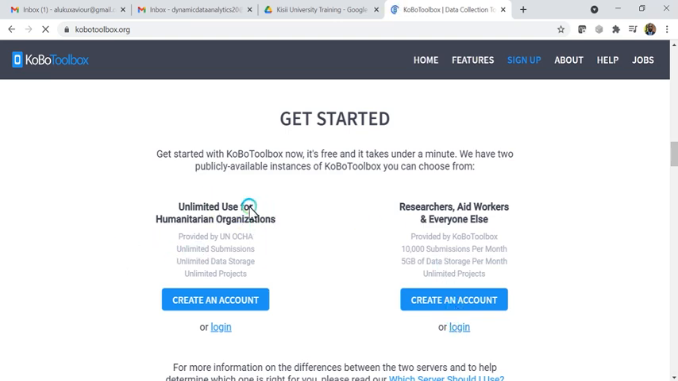So here we have two servers. We have the unlimited use for humanitarian organizations, and we have that one for researchers, aid workers, and everyone else. Normally, because the nature of data we collect is not so huge, we advise we use the researchers, aid workers, and everyone else. So I'm going to log into my account. It will depend on the speed of the internet, how fast your internet is, because this is a cloud-based kind of server.